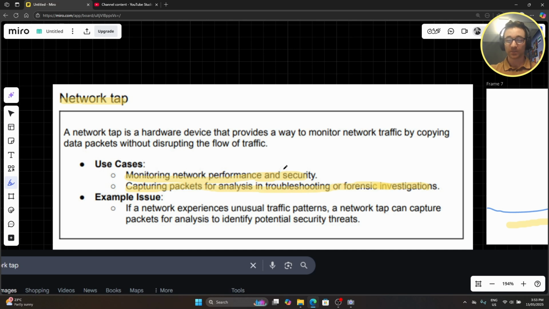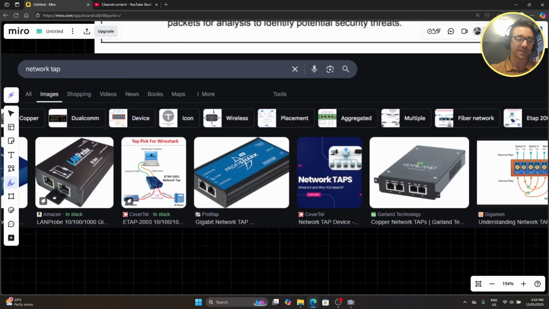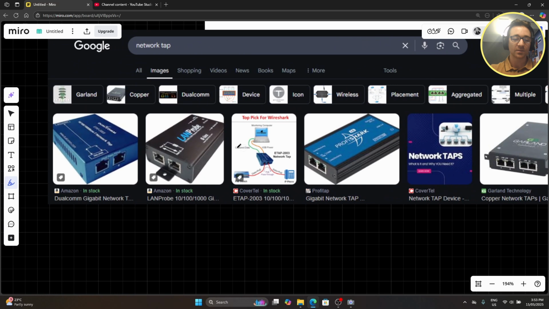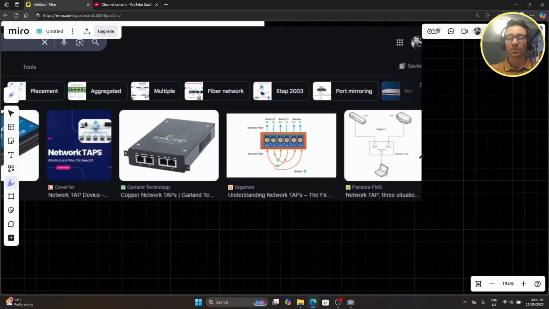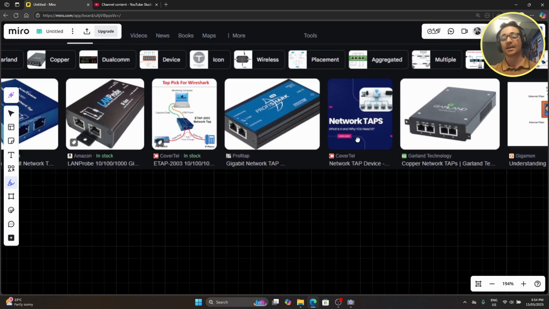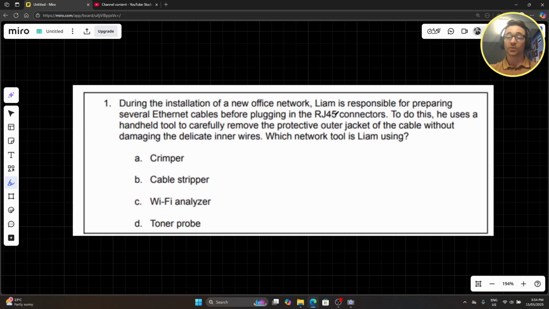Okay, that's pretty much it. So if you're thinking, oh man, I wonder what traffic is going over my network, I wish there was some way of capturing it. There is. It's called a network tap. Okay, so it might look like something like this, right? You just place it in the middle, just a quick Google image search, place it in the middle to collect that data. Okay, we're going to do some practice questions now.